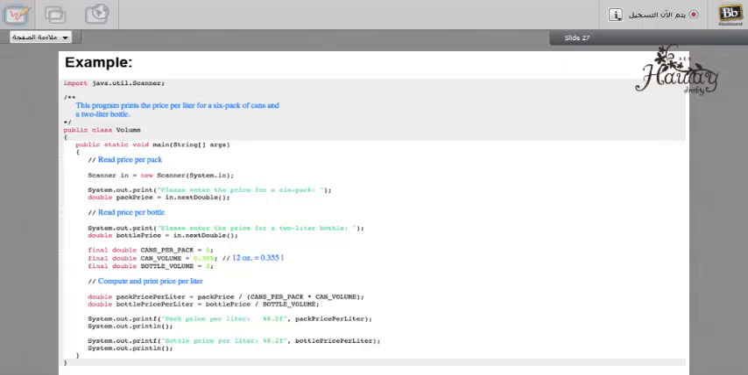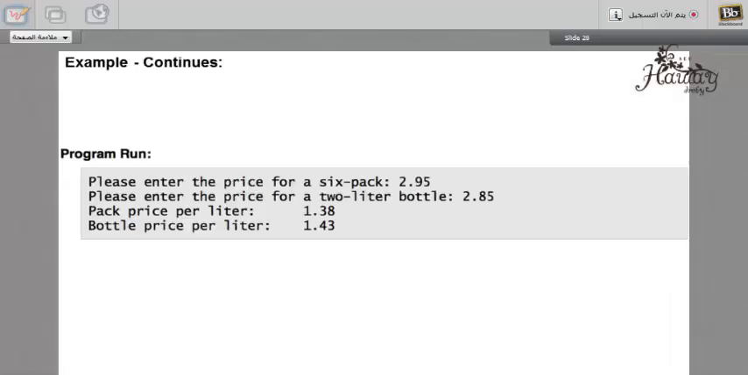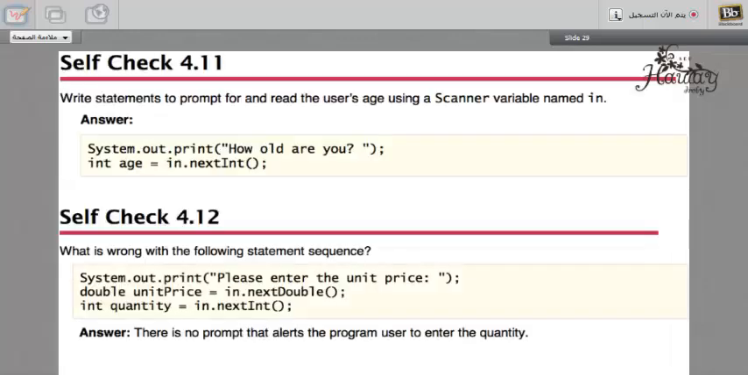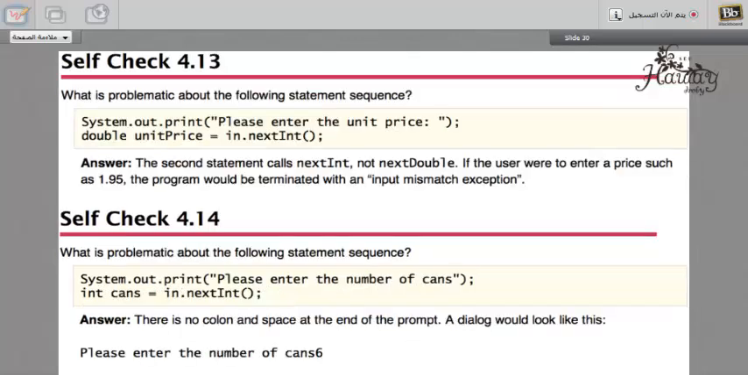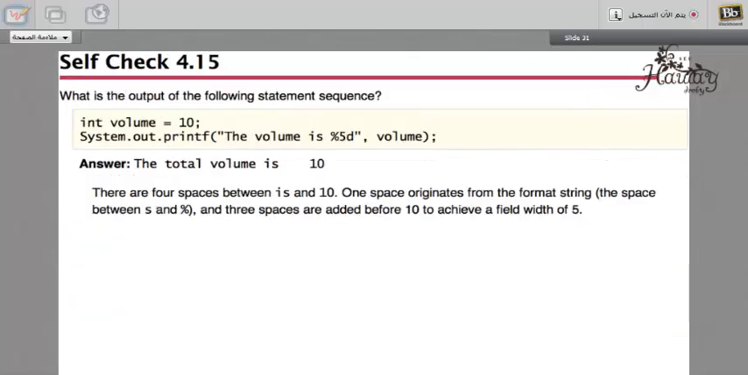This is an example. This is an input example with user input. It's actually a good example because it combines both the Scanner and the formatted output. So you can practice with this example. Self-check questions: you have to read them yourselves.